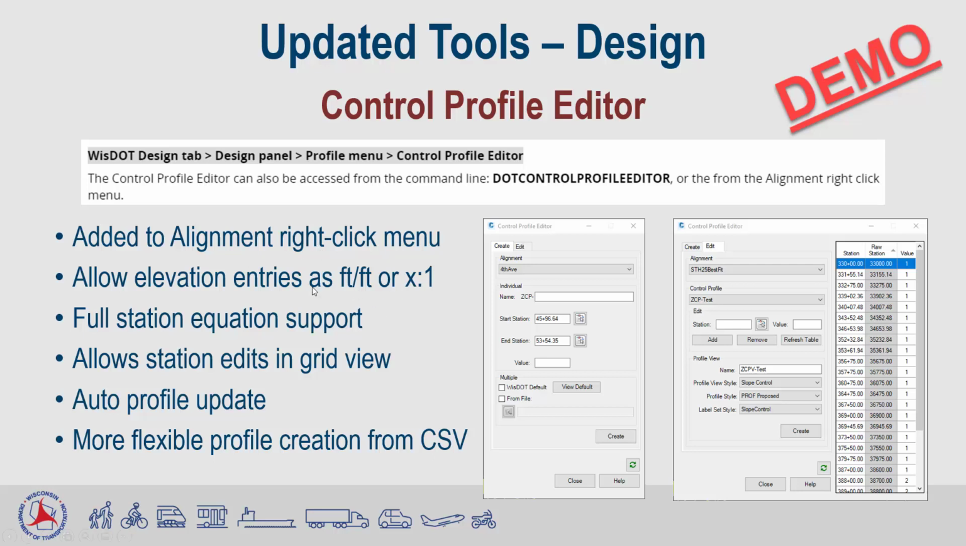Another cool feature is that for any value that you'd be entering for elevation, which, as you know from this tool, elevation is used for things like width and slope, anytime you enter that value, if you put a colon after it, it'll automatically calculate that value in foot per foot. So we'll demonstrate that later.